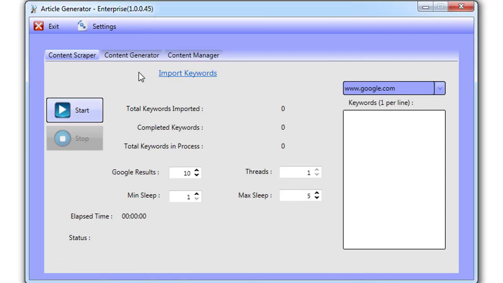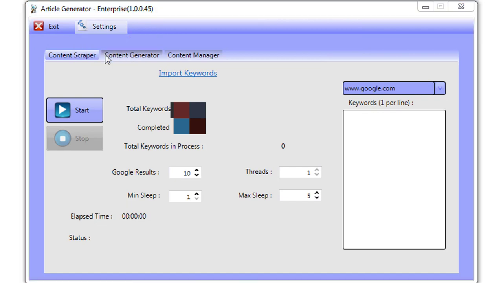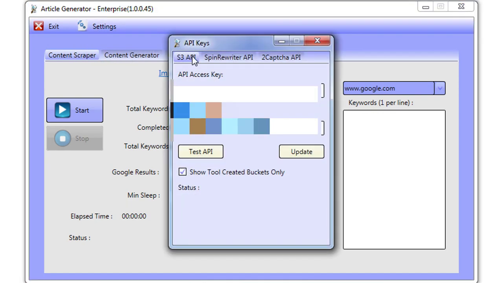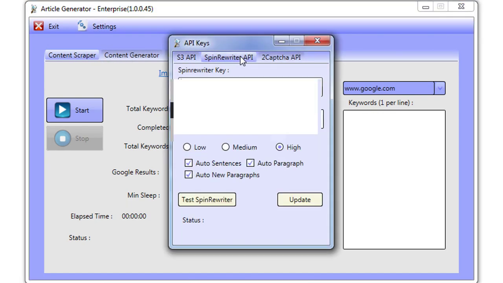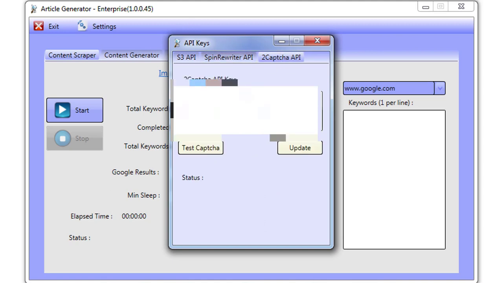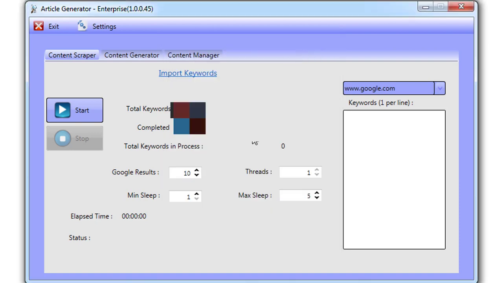The second thing to keep in mind, guys, is if you are being shown captchas, the software also works with 2Captcha. So you've got API keys. You can have your Amazon S3 key, your Spin Rewriter key, and your 2Captcha key. 2Captcha is used to solve captchas if Google is showing you a captcha.